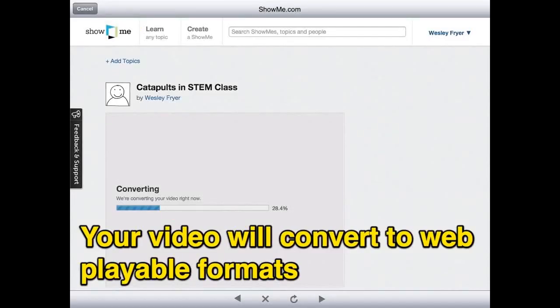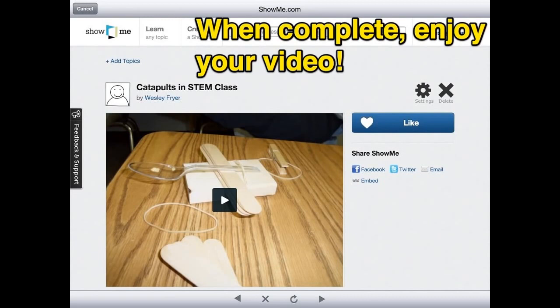Once the video is converted and uploaded, it's actually going to convert to a web format on the website. And finally, when it's done, it will be playable both on your iPad if you visit it in the Safari browser, or if you go ahead and visit it in a normal web browser on a different computer. I hope this has been helpful to you, and I wish you luck.